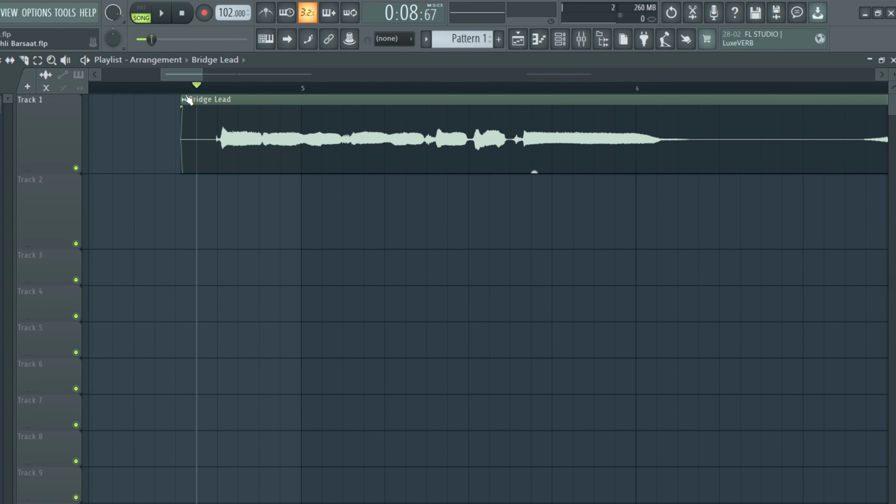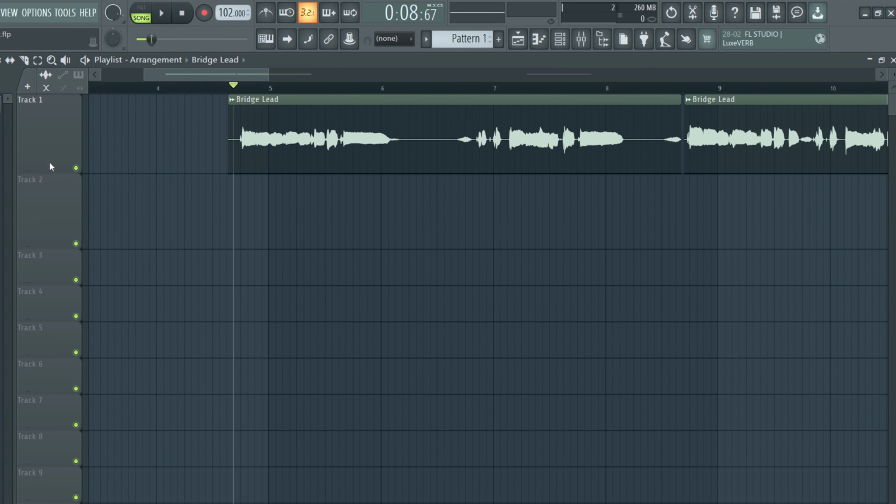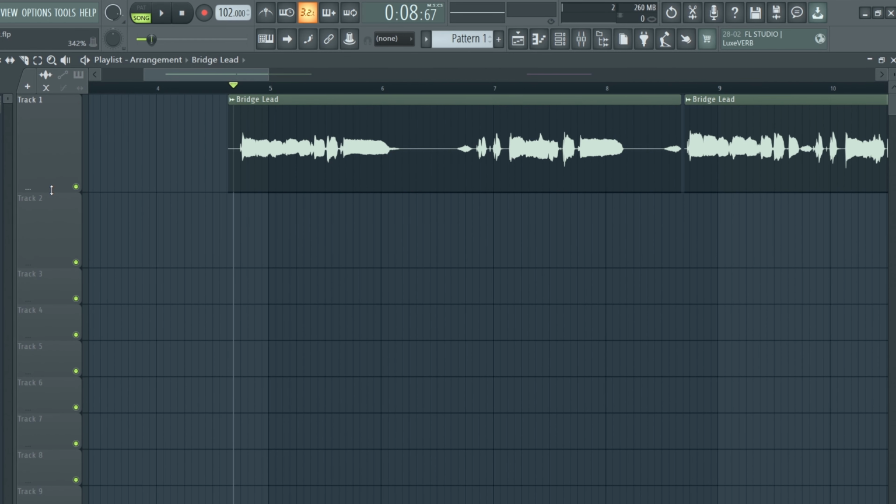Okay, so let's hear how the vocal sounds. It's very raw, it's just basically comped with a little bit of EQ and a little bit of compression, nothing else. So it's very raw.